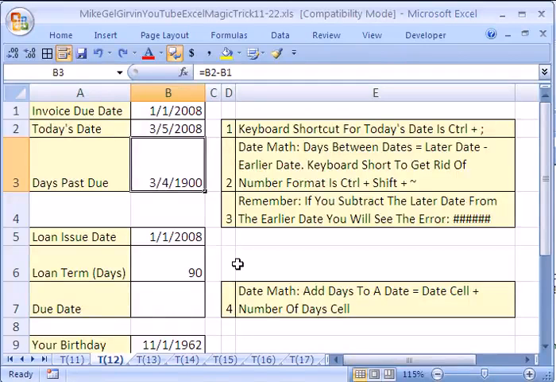Now I'm going to Control Z. There's a keyboard shortcut for going to General format. It's Control Shift tilde. Tilde is to the left of the number 1. You can see that. I wrote that right there. That is amazing. No more taking out your calendar and counting on your fingers the days. Just subtract the earlier date from the later date.